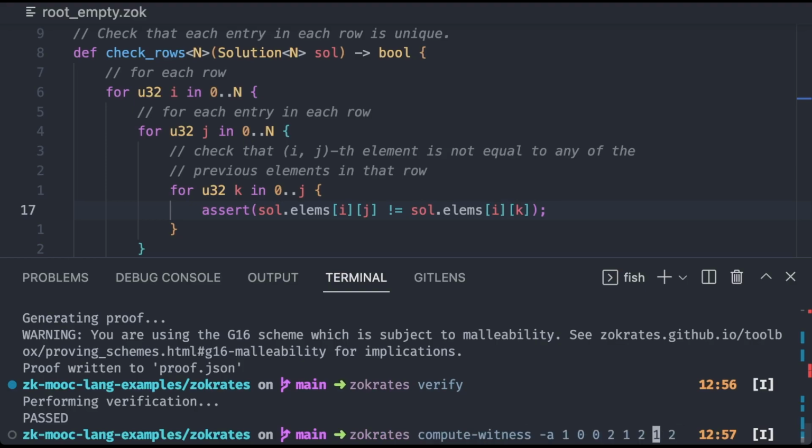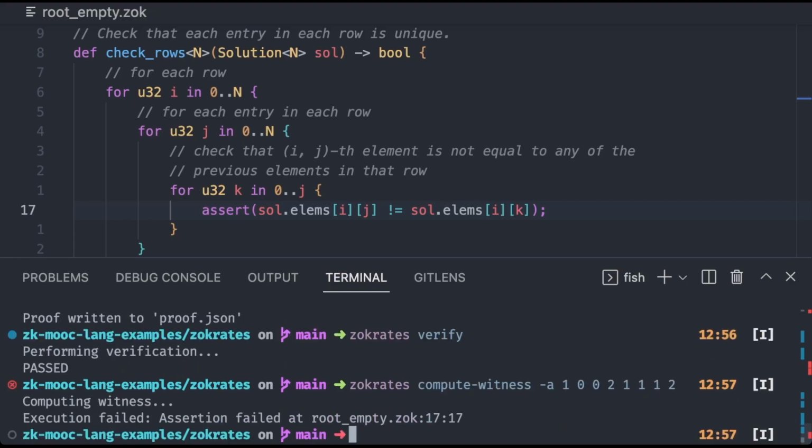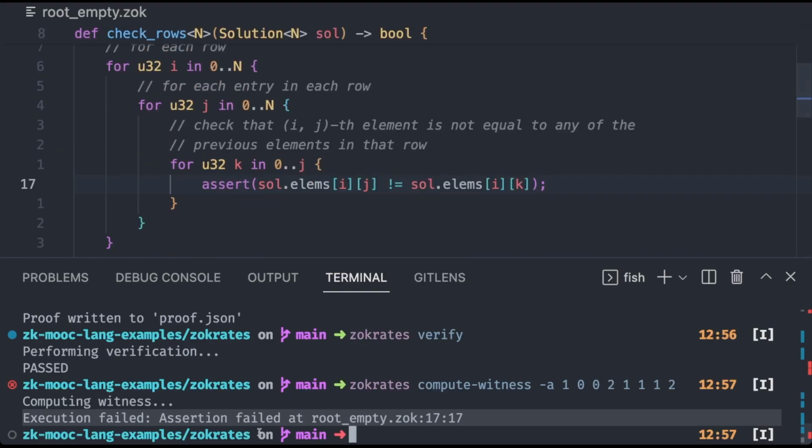We can try to pass, as before, an incorrect witness, right? But as we'll see here, when ZoKrates tries to plug in these values into the execution, it will fail. In particular, the check that we expect to fail is going to be the row uniqueness check. And indeed, we'll see the assertion failed at line 17. That's exactly where we're having the failure, right?